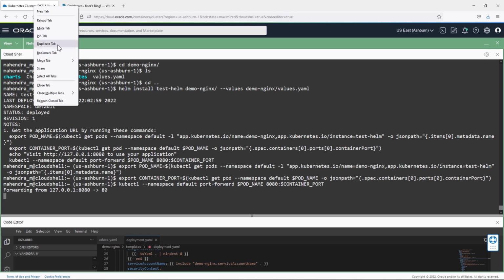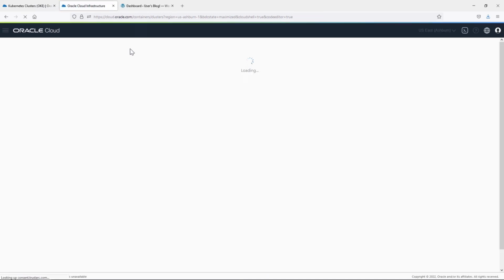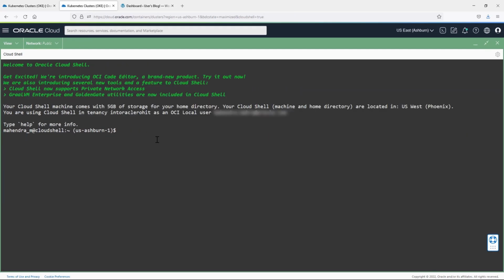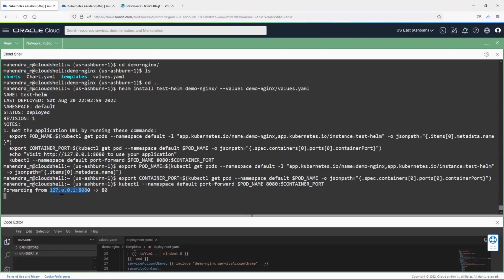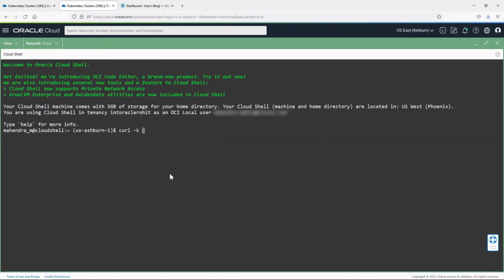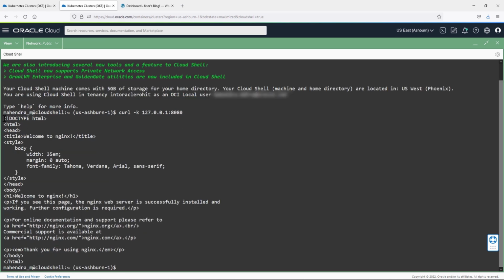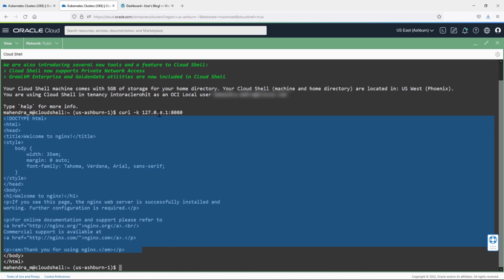Let me duplicate this tab to have a second instance of Cloud Shell. All right, so in order to access this URL, I'll be using the second Cloud Shell instance, and I'll be using the curl command to access that URL. So let me just copy this and paste this over here. As you can see, our Nginx application is accessible using the curl command.